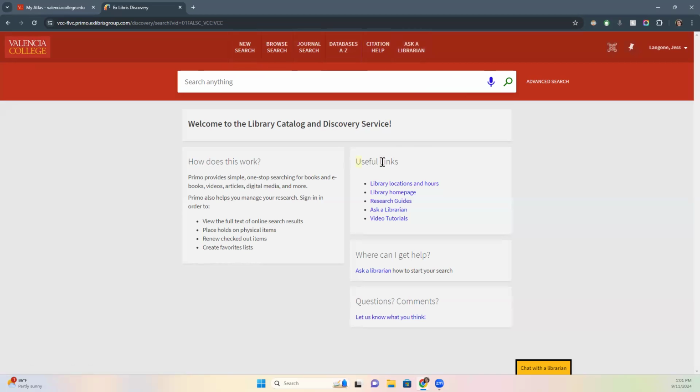You'll also notice useful links here. The library locations and hours, which we were just on that page. The library homepage. Research guides, which are guides put together by librarians to help you with certain assignments and classes. A link to our chat desk again, and library video tutorials.